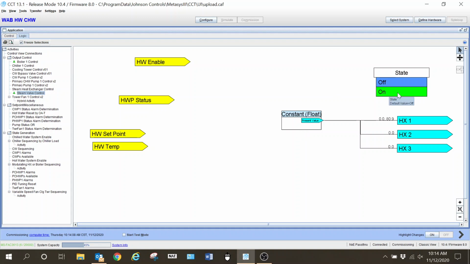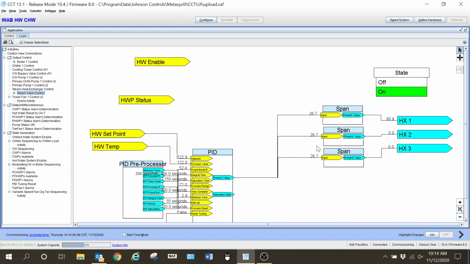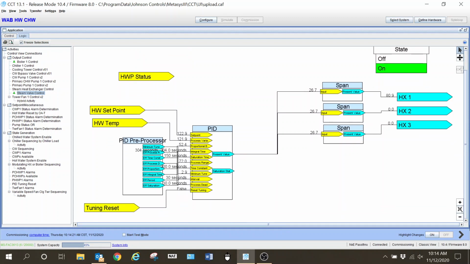When I go to my on section, which is currently running, you can see here my PID loop. You can see my hot water set point, my hot water temp, all the inputs over here to that PID loop. You can also see my tuning reset that I'd mentioned earlier. The output from it is going to each of these span blocks, and you will notice that the output of those span blocks do not match. The reason for that is, like I mentioned earlier, that you will want to change that input range to have it affect the output of this span block in accordance with what this PID loop is doing.